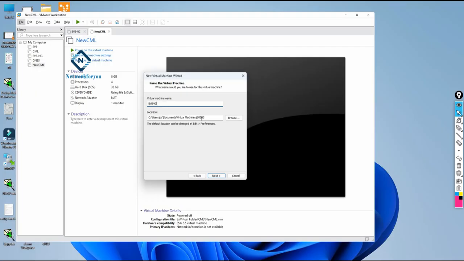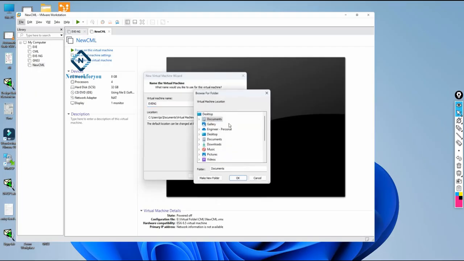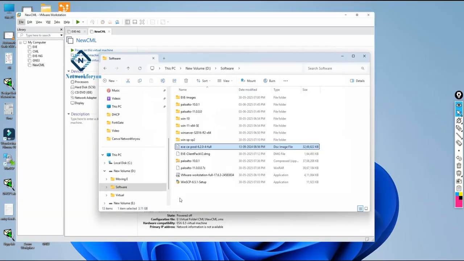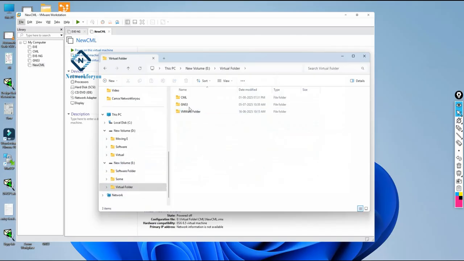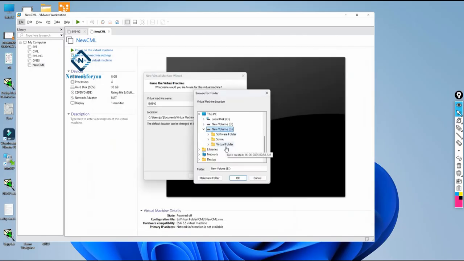And this is the location where it is going to be installed. You can change the location also. For example, if you don't want to install on your C drive and want a different drive, you can check in your PC how many drives you have and in which drive you want to install. I have more space in the E drive, and in the E drive I already installed CML and GNS3, so I can use the E drive. I already created one folder, so I will install in that one. Here I have the virtual folder I created, and in this one I can create the new one.